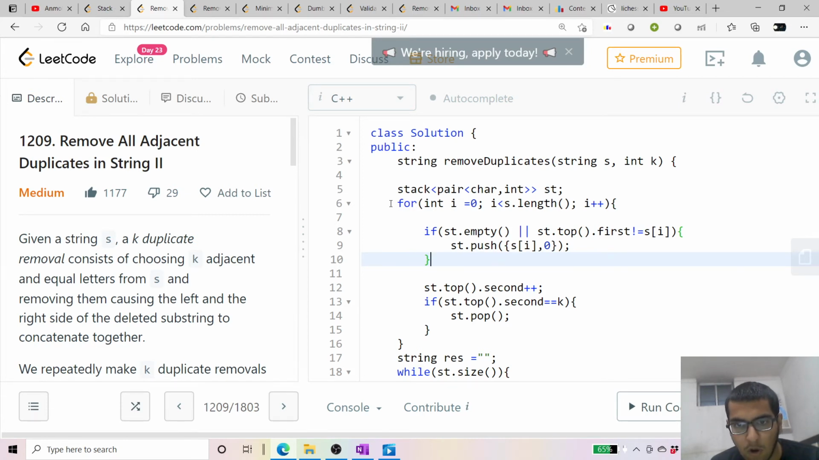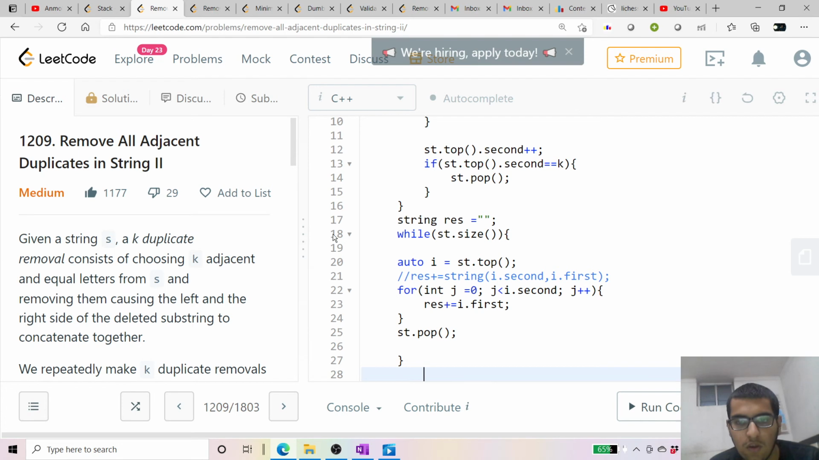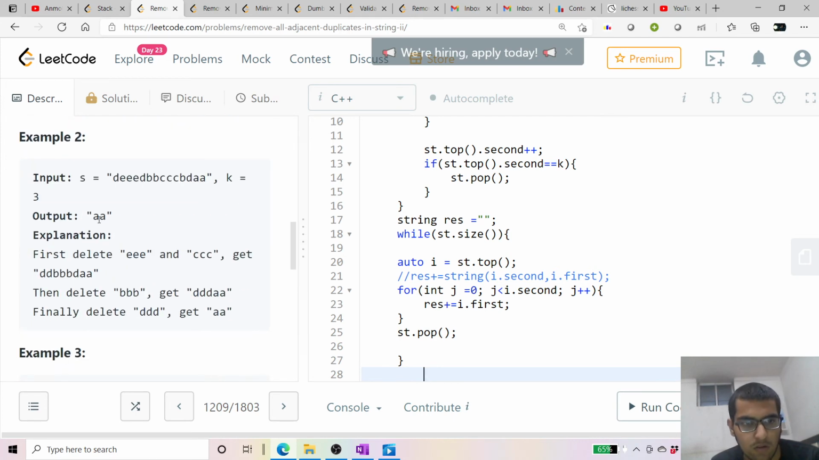This will automatically do the concatenation of the left substring and the right substring, because we are following the stack functionality, and it just does that. Now after this, in the stack we'll have the characters and their counts. It's obviously not equal to k, because if it had been equal to k, it would have been removed. So now we just have to pop that from the stack and return the string, because you have to return the final string in this question, right?